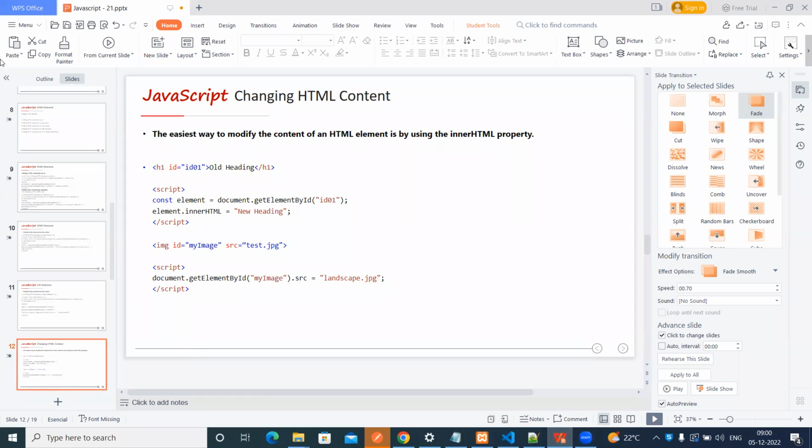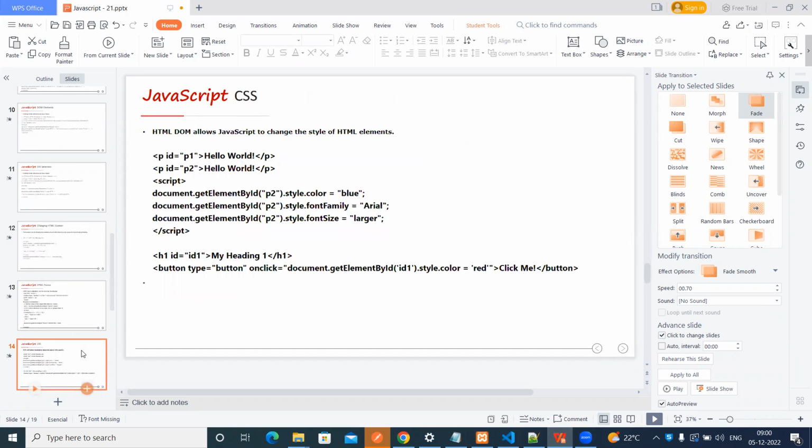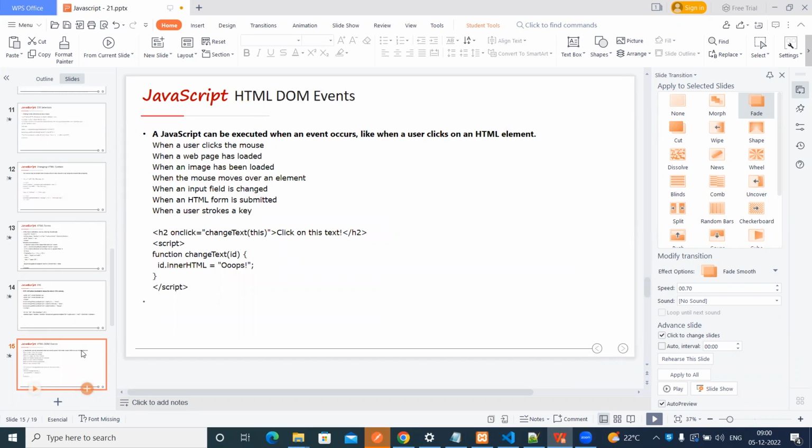So what is the next topic? Events we already discussed, right? Whatever events we have, mouse move and so on, it can support all these events: when the user clicks the mouse, when the web page has loaded, when an image has been loaded, when the mouse moves over an element, when an input field is changed, when an HTML form is submitted, and when the user stores keys. All those events are supported.